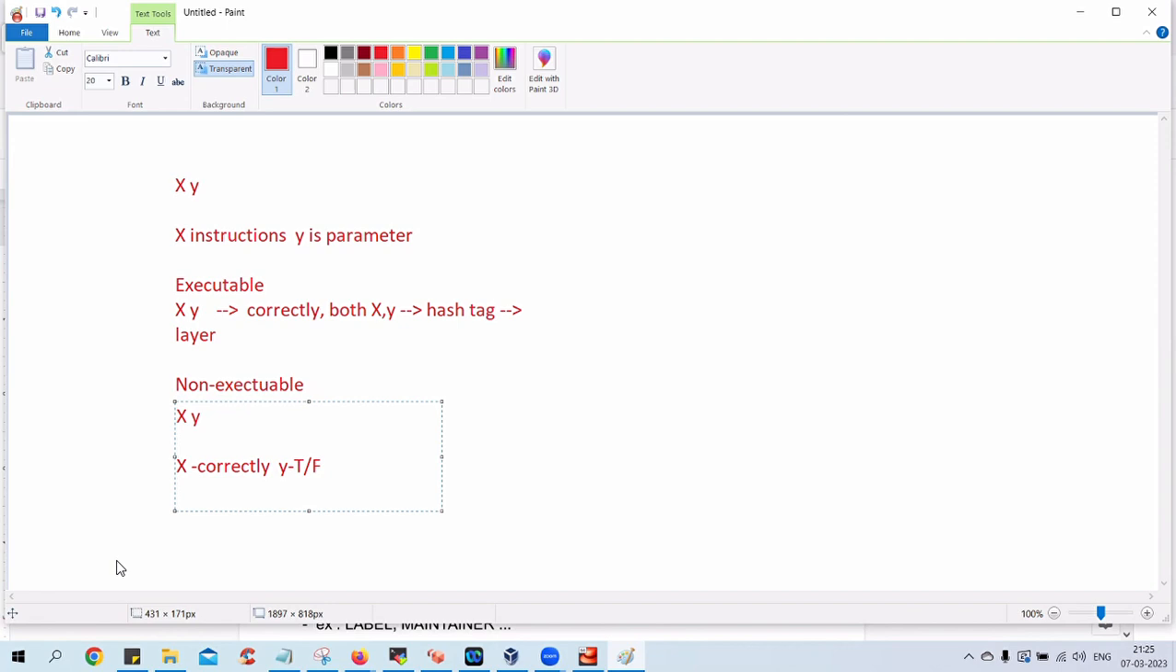I kept it like true or false to make you understand. Whether you write Y correctly or incorrectly does not matter. Even if you write some junk value, it will take it. Y is non-technical there. Under the circumstances, it will still create a hash tag, and then it will create the layer. Now, based on this understanding, can I say that an executable instruction creates a layer only if X and Y are right? Do you agree with my statement?